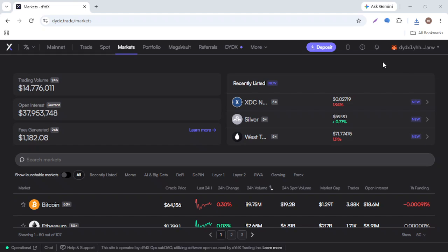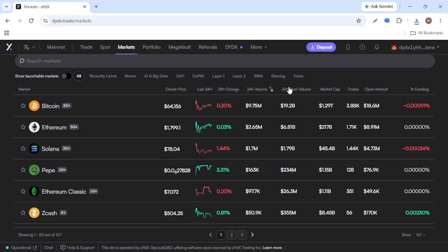In today's video, I'll walk you through how to add coins to your favorites on dYdX. To get started, open the dYdX trading interface and navigate to the Markets section. This is where you'll find all of the available perpetual markets that you can browse and trade.